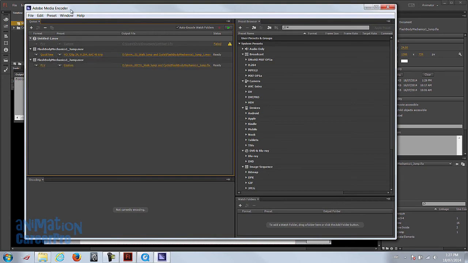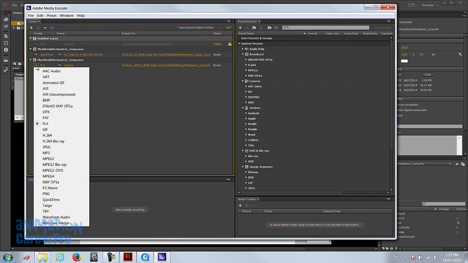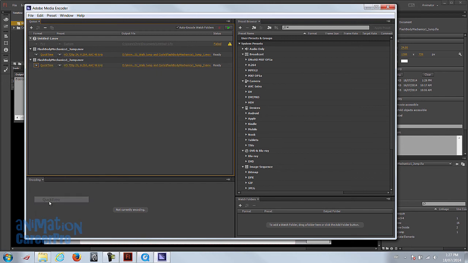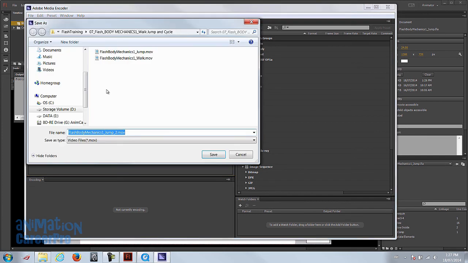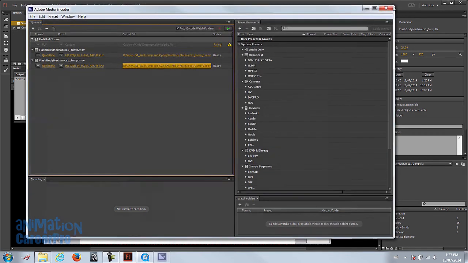Alright, so once your Adobe Media Encoder opens, this is very important. If it says FLV, or no matter what it says, change this one to QuickTime. This should be on 720p. And then if you can click on this, you can navigate to the folder you want your QuickTime movie to be in. And then you press save. Name it. I would prefer if you named it Flash Body Mechanics 1 Jump, and then just save it. I'm not going to do it because I've already saved one of these.